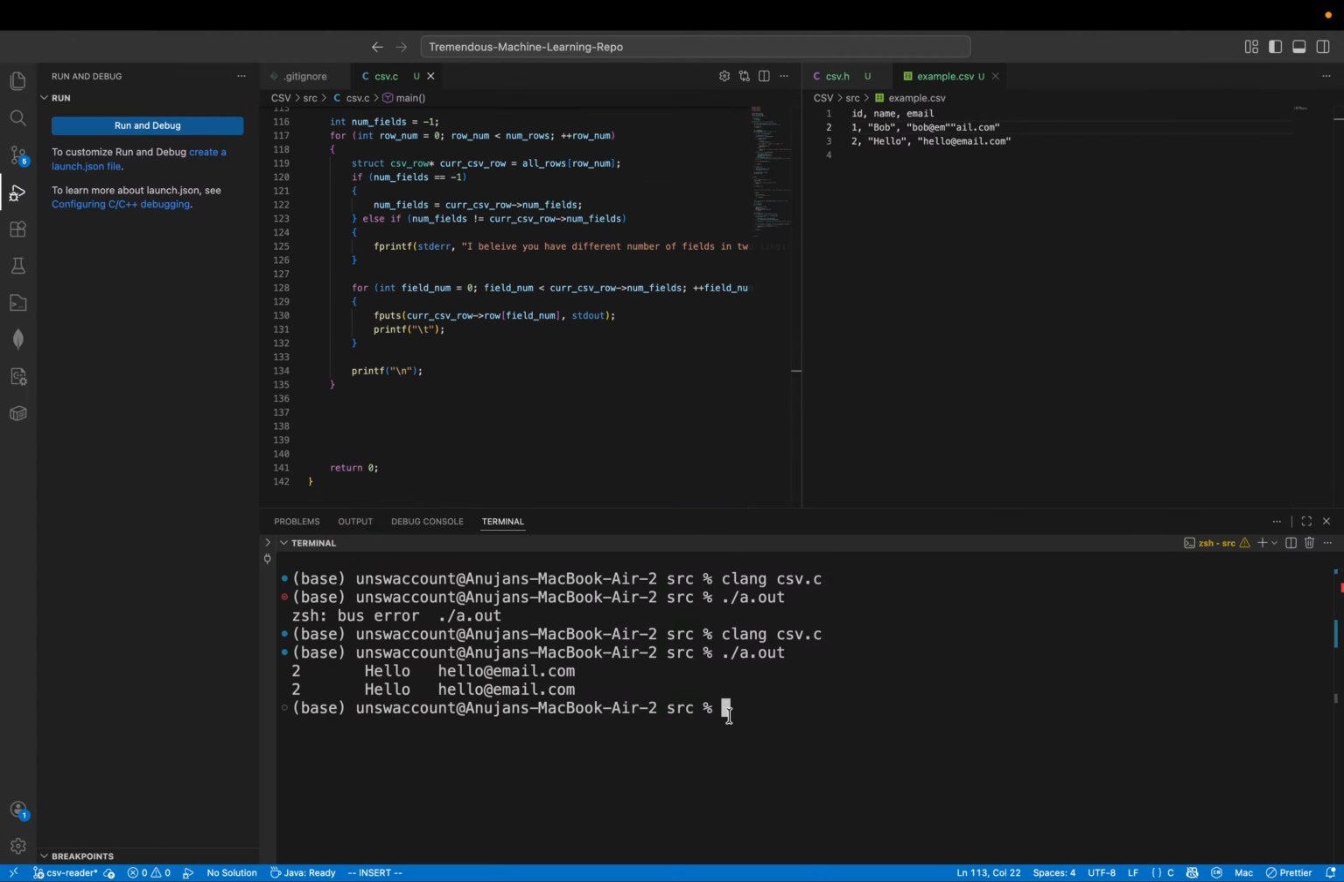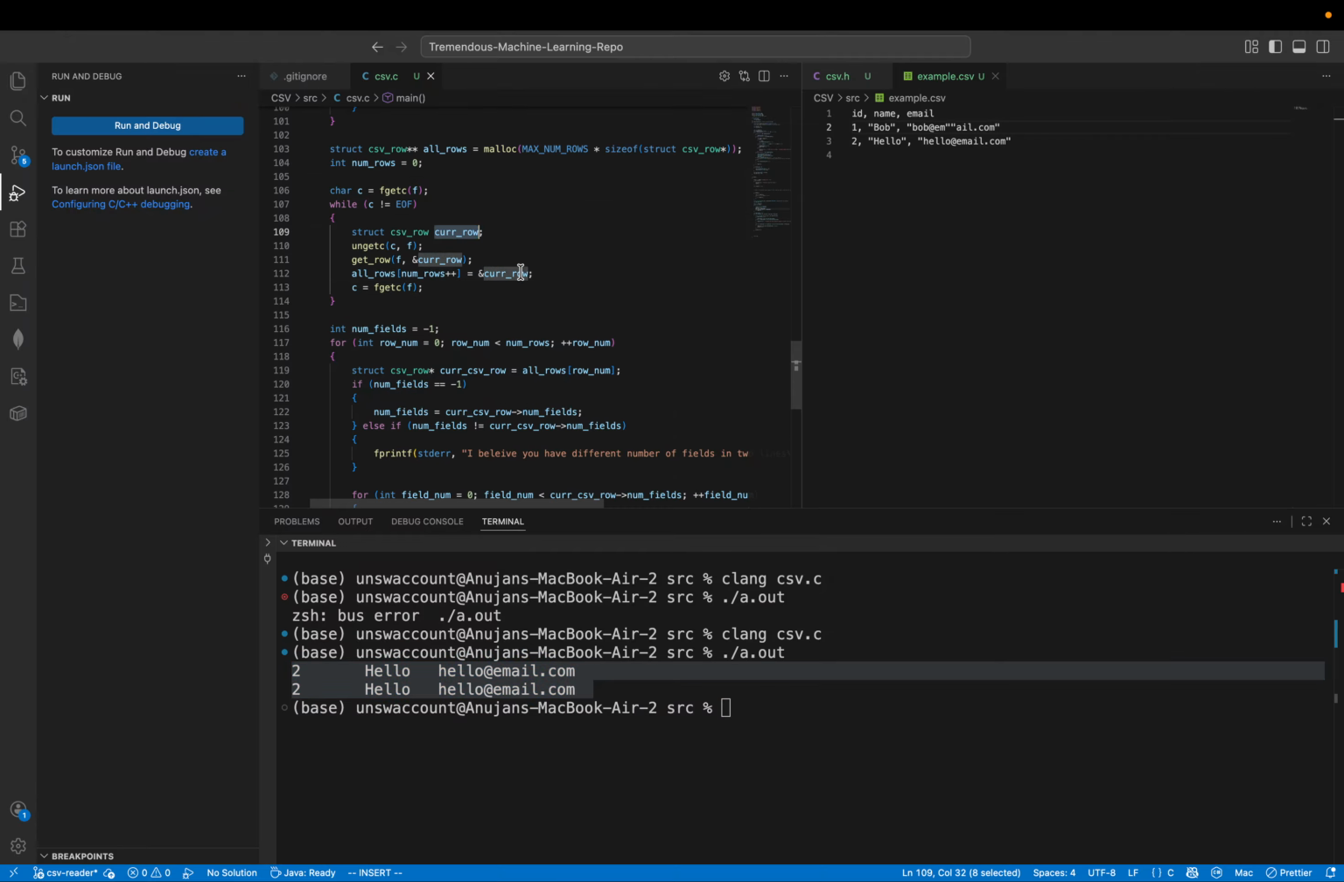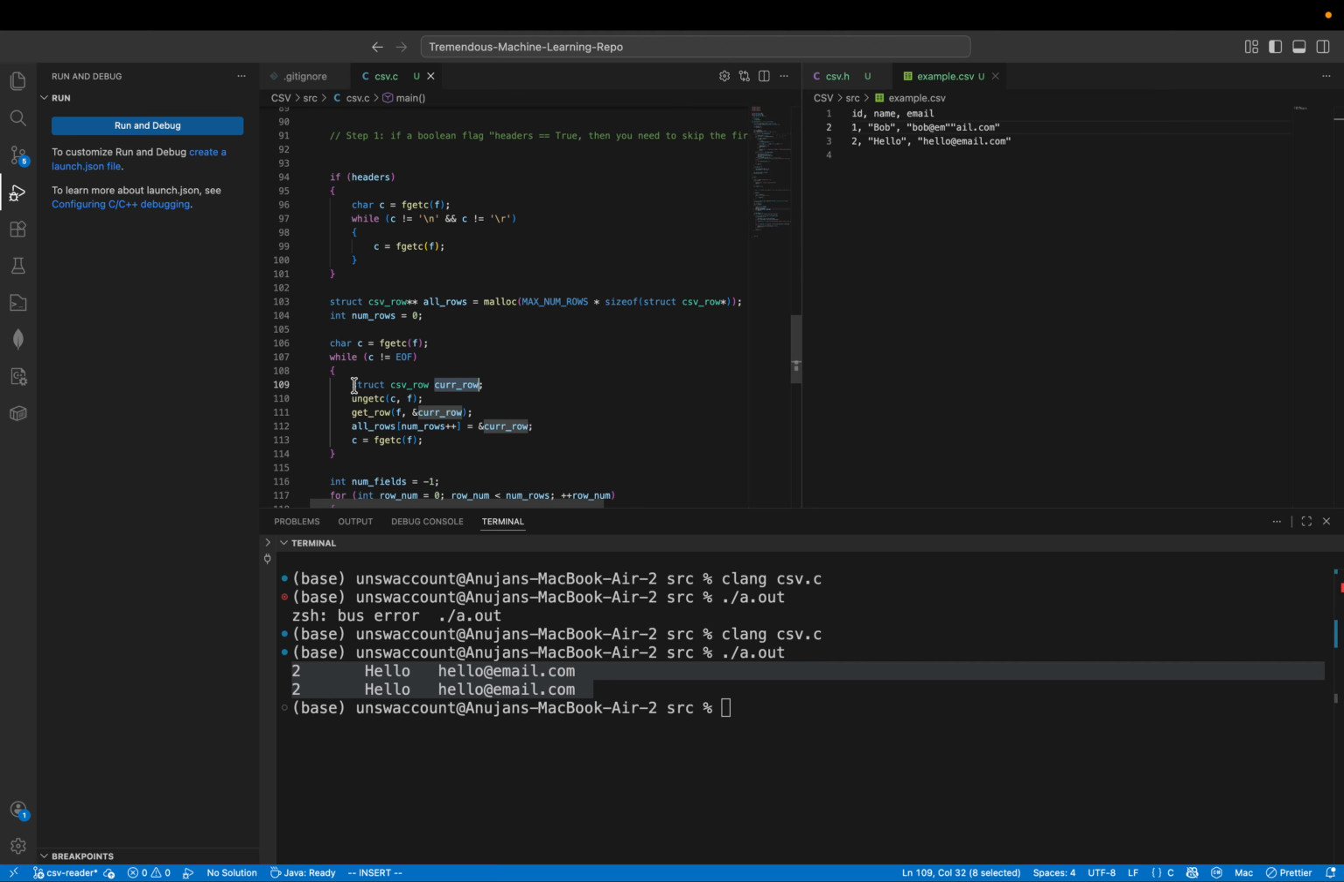No! I'm transforming it, aren't I? Because I'm using... Oh, wait. I'm a little bit surprised because I thought since I redeclared it, in the while loop I'm declaring a new instance. I thought it would not do that. Do I understand how things work? Maybe I do need to just malloc the current row.